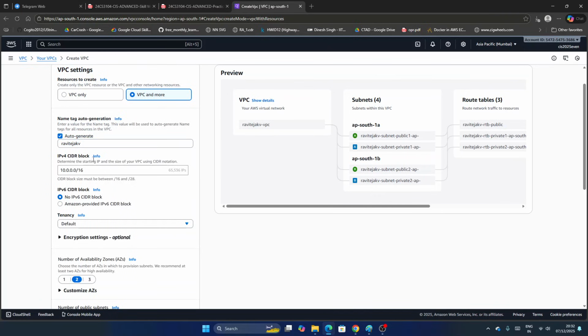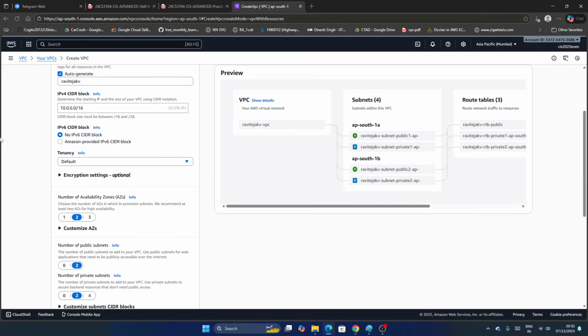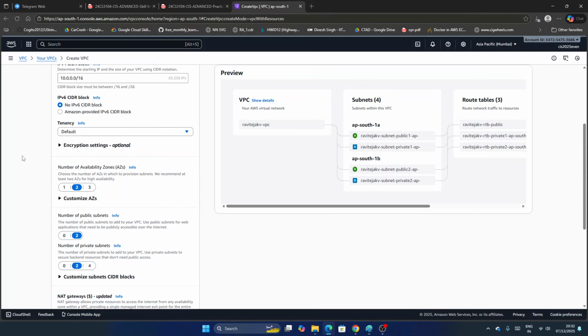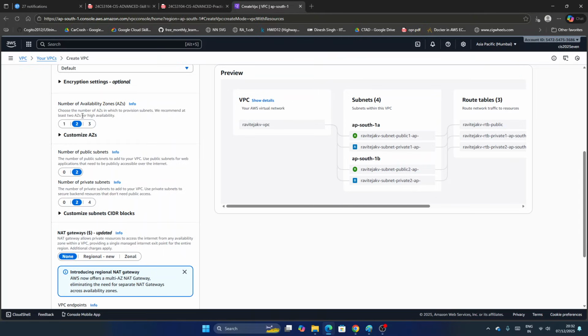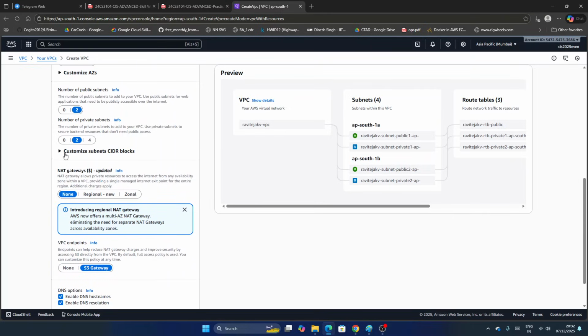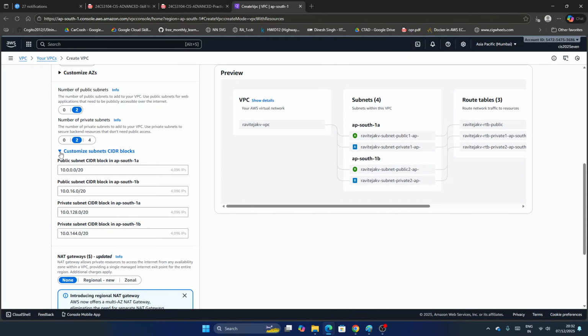I'll give my name, and I told you about the CIDR ranges. By default, how much is it? 10.0.0.0/16, which means 65,535 IP addresses, right? So do you want IPv6? No, I'm okay with IPv4. How many availability zones can I have? Okay, two is okay for me. And how many public subnets? Two. And how many private subnets? Two. Okay. So I want to customize the subnet blocks.